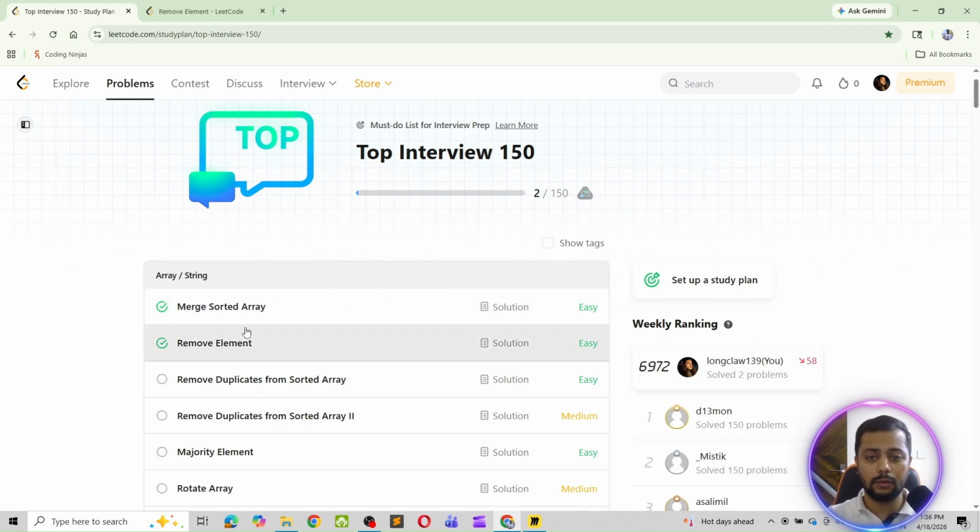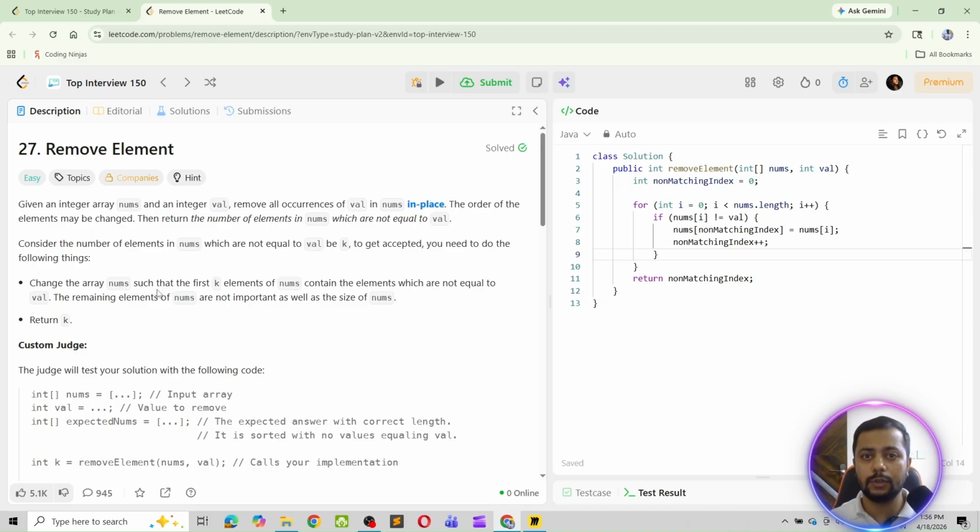Today we are going to be solving the second problem from the Top Interview 150 problem list from LeetCode. Let's jump directly to the problem and go to the problem statement first.